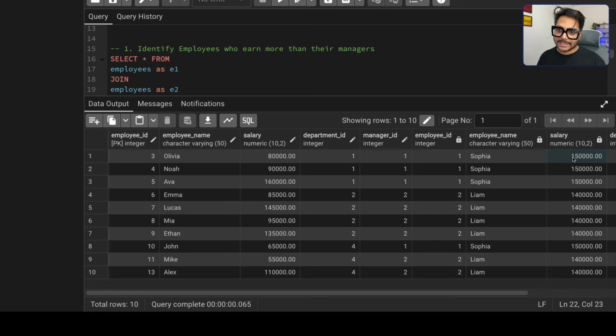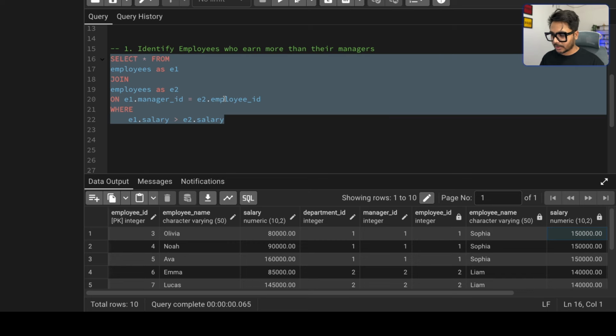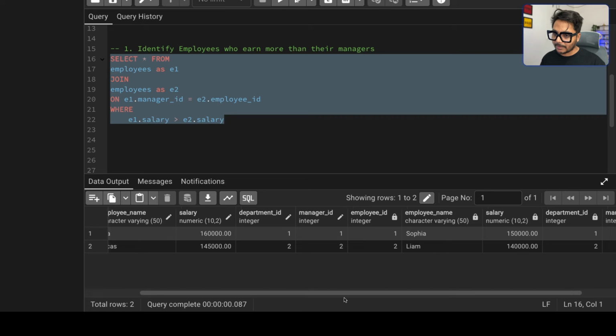So that means we are getting this salary here. This is how we are doing the join, and we are getting the salary. Now if I just run this query, I will have the solution. I will only have those employees whose salary is greater than their manager's salary.